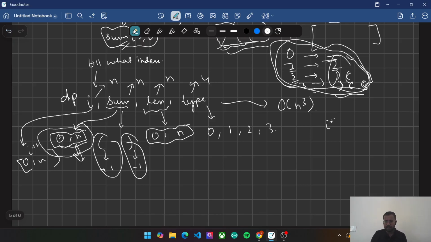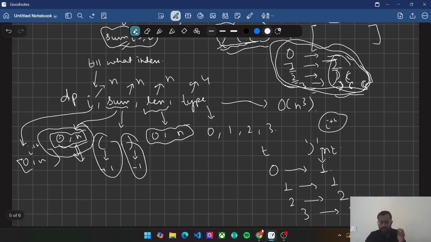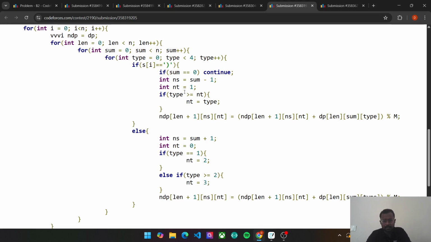If my current character is an ending bracket, then I just need to check what can be my new type. If it was 0, then it is going to be 1. If it is 1, it is going to remain as 1. If it is 2, then it is going to be 2. If it is 3, then it is going to be 3. So this was my previous type and this is going to be my new type. This is what I have tried to do here.